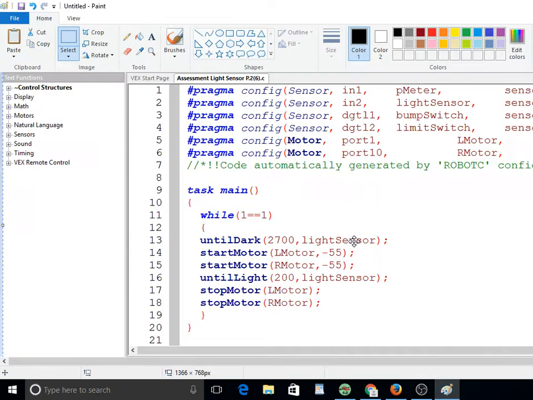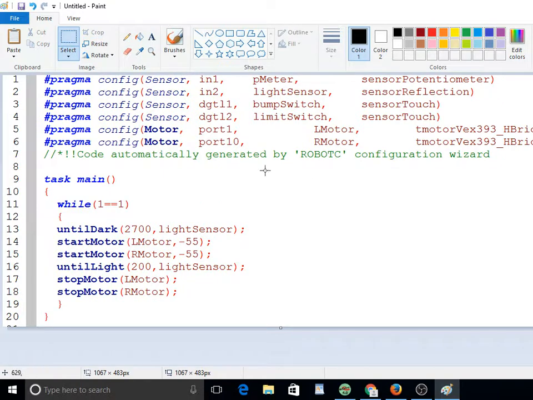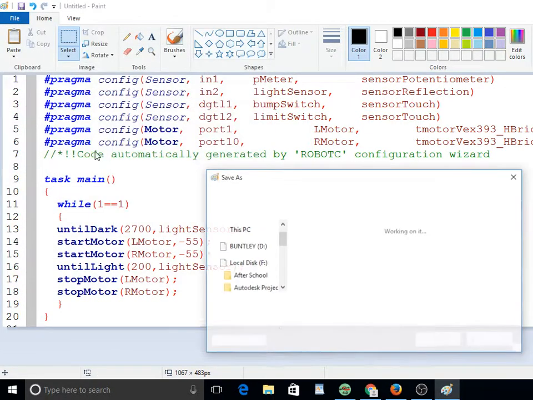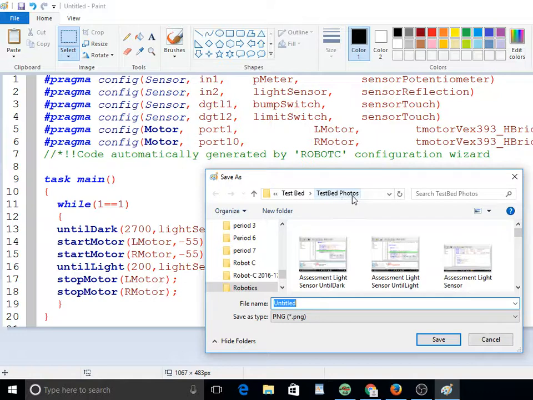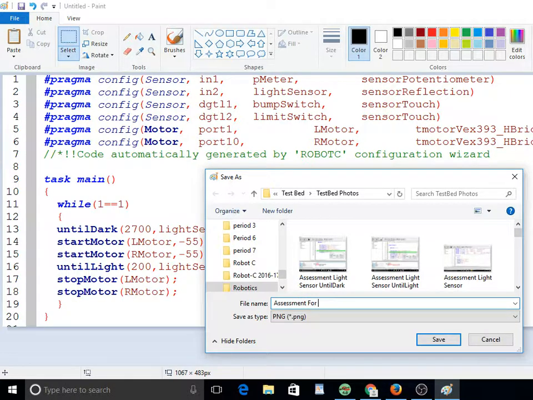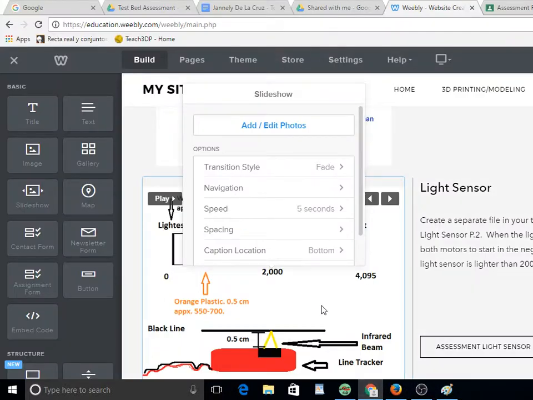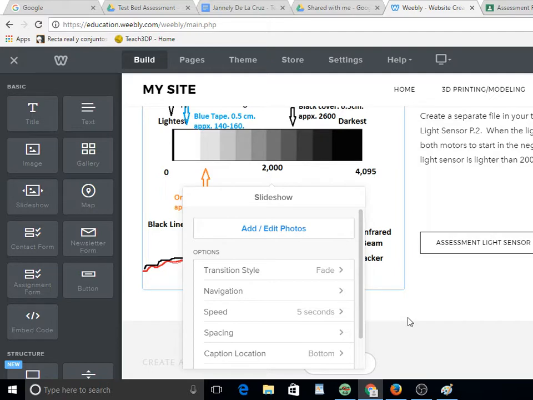Actually, you know what we want to do, we want to cut this down. So select, and then I just want the code, so like right there, and then hit crop, file, save as, and save this in TestBed images. So mine's called TestBed photos, I believe yours is TestBed images. This would be assessment for light sensor, save. And then heading back to your website, and here's what I did, I'm going to close this.